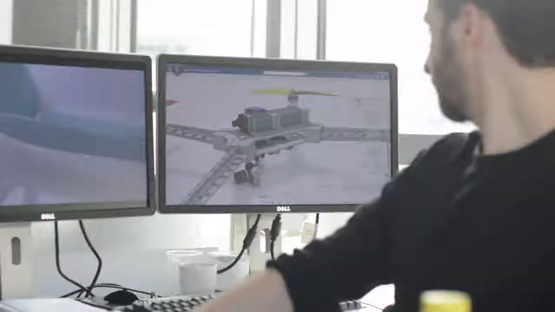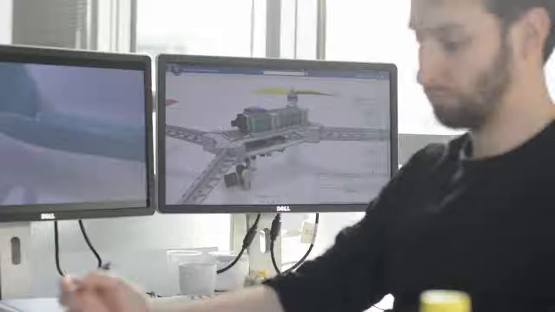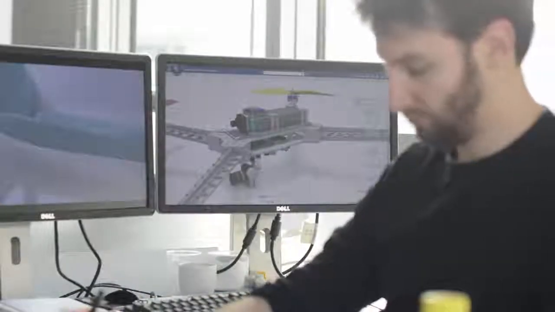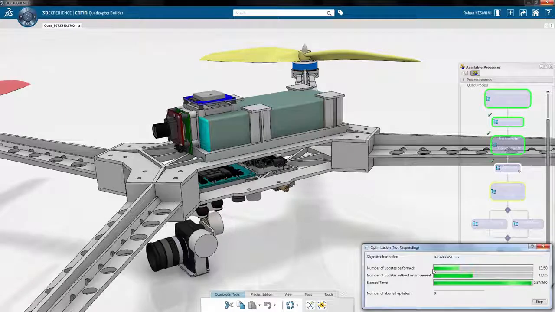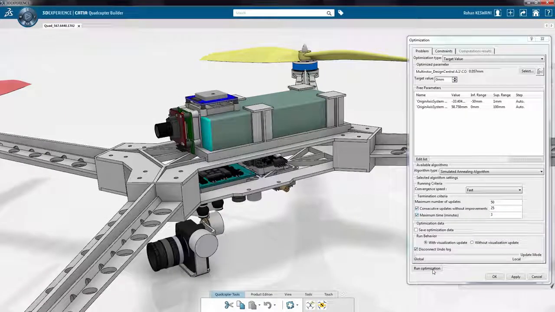The optimizer iterates different locations for components until the target value is reached. Optimizer algorithms can be set up to try different values for a variety of free parameters. This helps in achieving an objective target value.